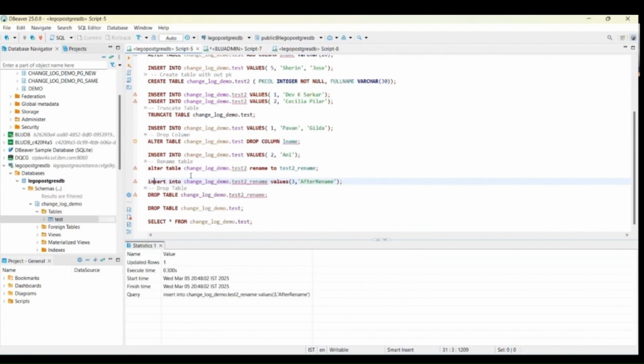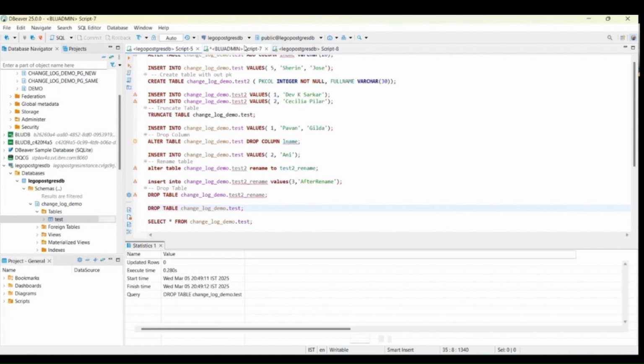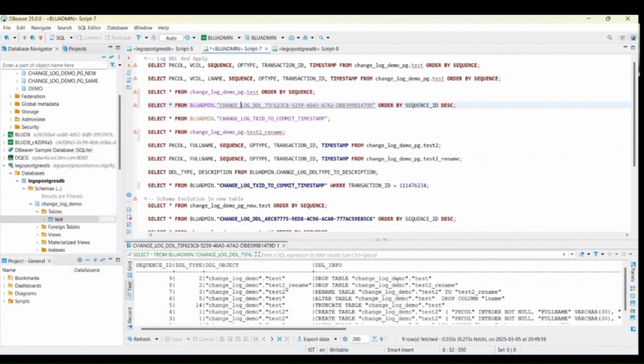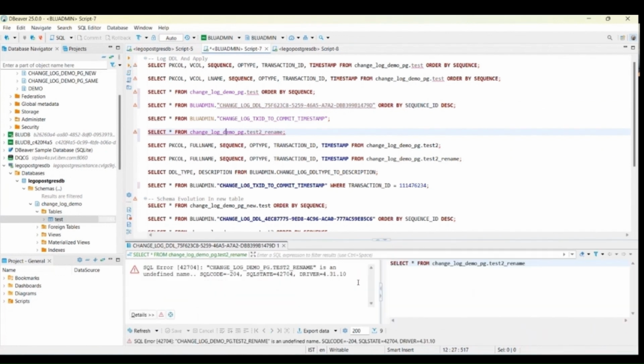Let's go back. Now I'll drop this table. Let's look at this. This drop table got logged and the table got dropped. If you execute it, it will fail. That table doesn't exist, so the table got dropped. So this is what I wanted to show with the log and apply mode.